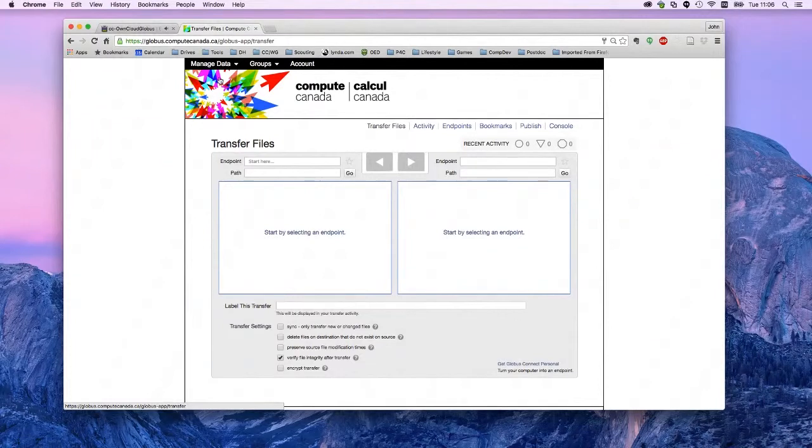We'll wait just a moment to see if there are any hiccups here in the process for you, and then we'll go through how to set up endpoints and actually do a file transfer.